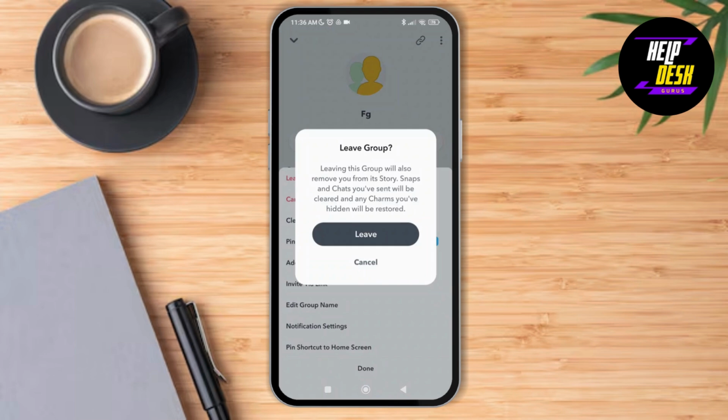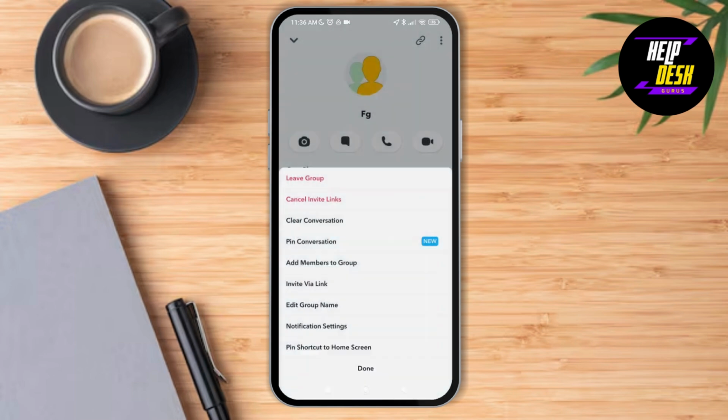So tap on leave group and then it will give you a pop-up asking if you really want to leave the group. This will also remove you from its story, and snaps and chats you have sent will be cleared and any charms you have hidden will be restored. So tap on leave and there you go.